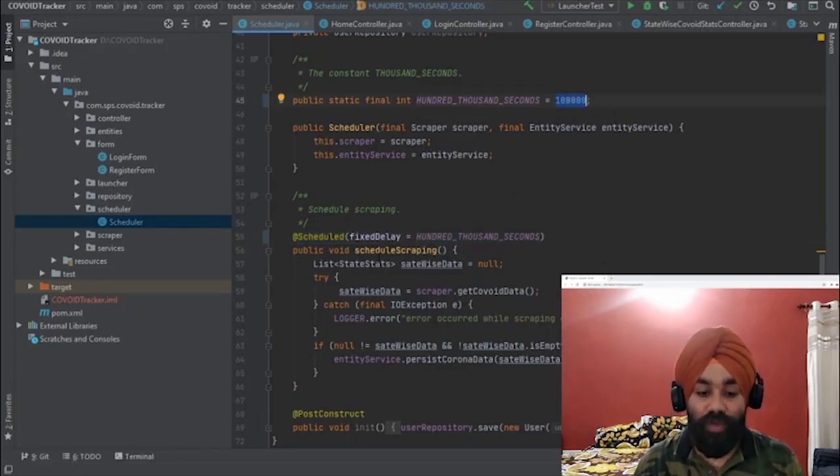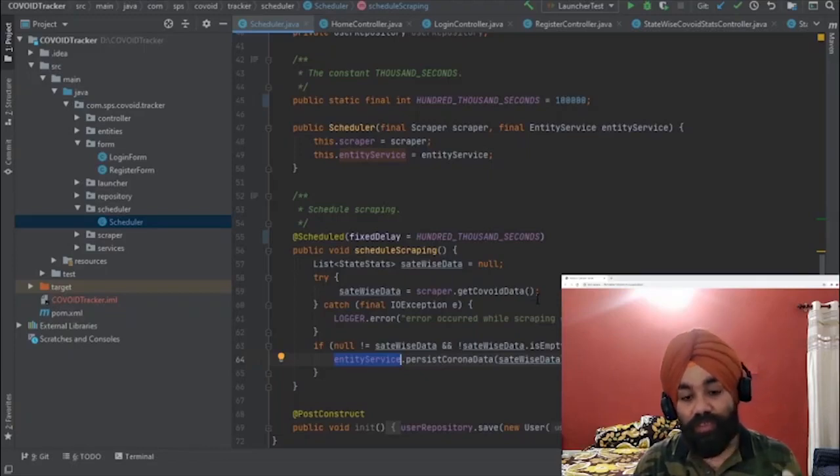Whenever this method gets called by the Spring Framework via the scheduled annotation, it calls our scraper class and gets the covid data. Then, if there is no exception, it persists the covid data using the entity service. So basically, it is a kind of mediator between our scraper and our entity. It asks the scraper to scrape the data from the government website, and once the data is received, it asks the entity service to persist the data in the database.